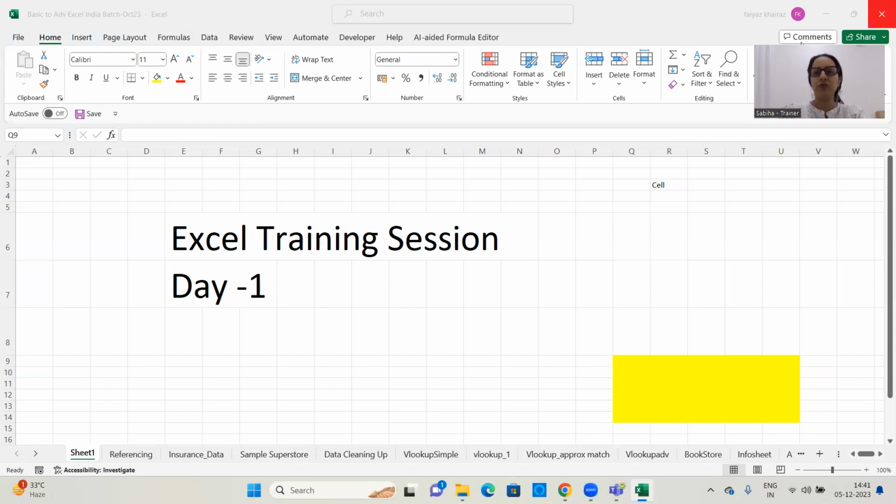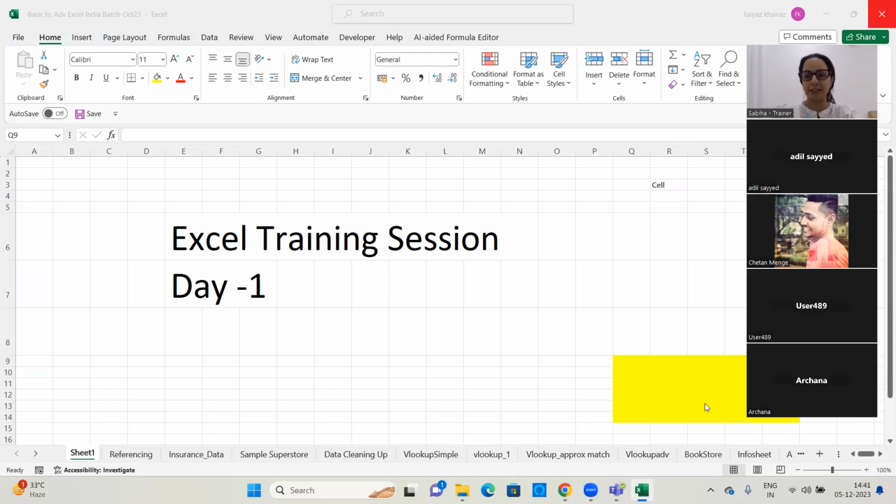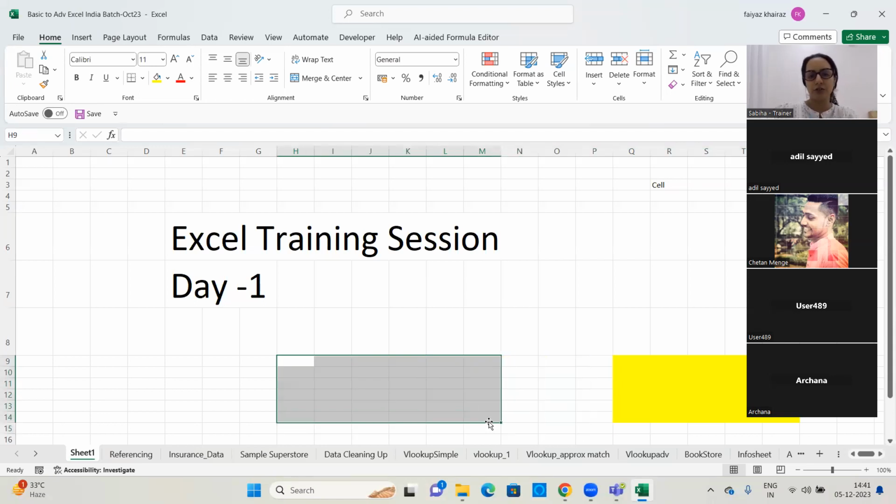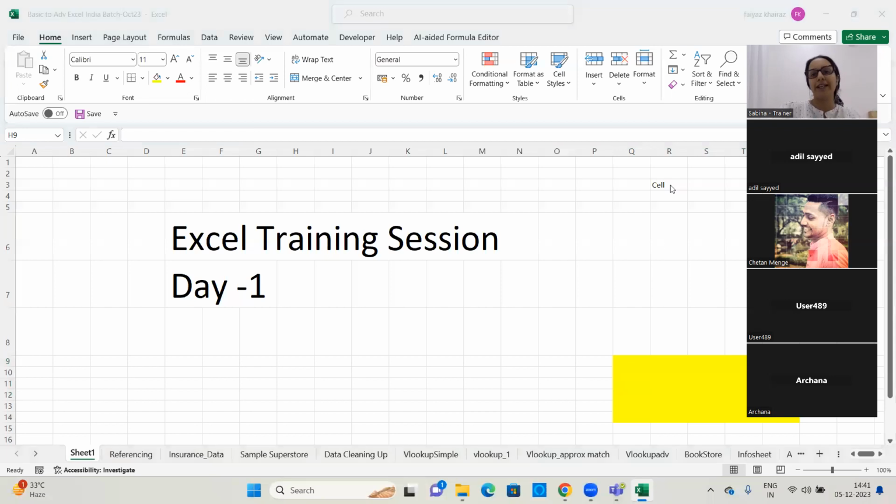There are no right or wrong answers. Just tell me, what do you all think this yellow selection is called? Is there one cell in this or are there many cells in this? Tell me. You can call this formatting. Now tell me, what is the selection called? Is this one cell or is it many cells? Chetan sir, Adil sir, anyone would like to answer? Many cells, absolutely right. Now, what is many cells called in Excel?